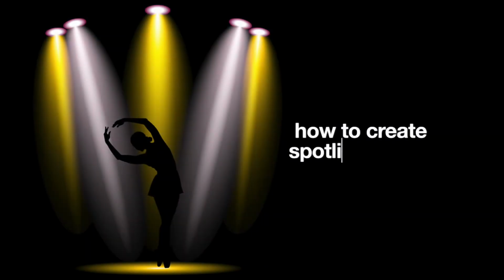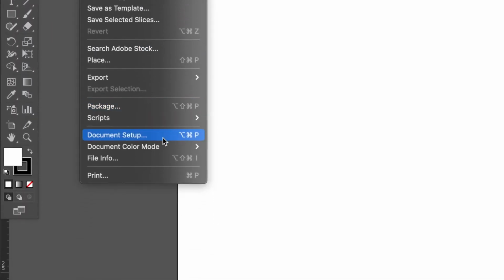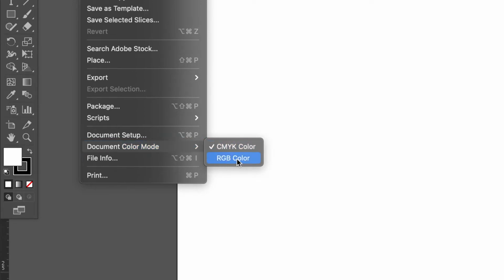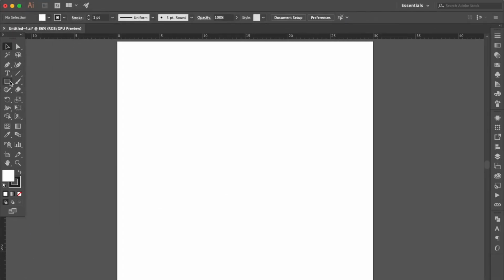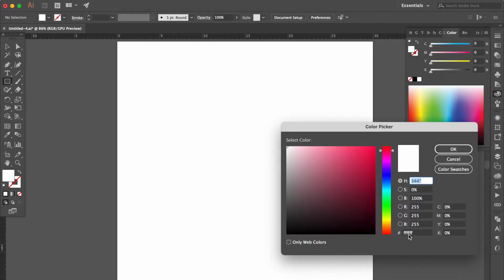How to create spotlight effect. Go to File, select Document Color Mode. Select RGB color. Use Rectangle tool. Change the stroke color to none. Click Fill Layer. Change hex code to black.